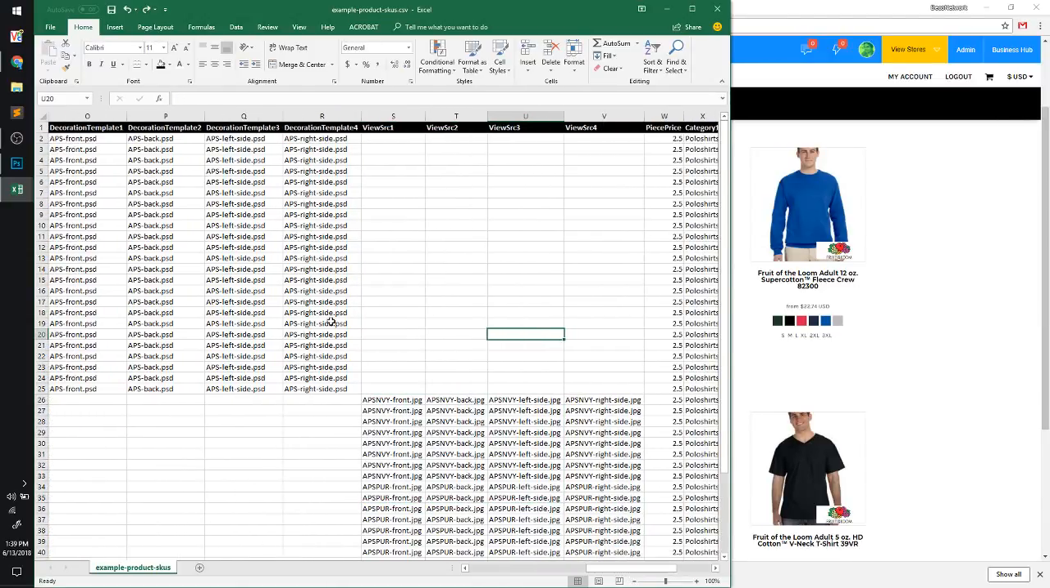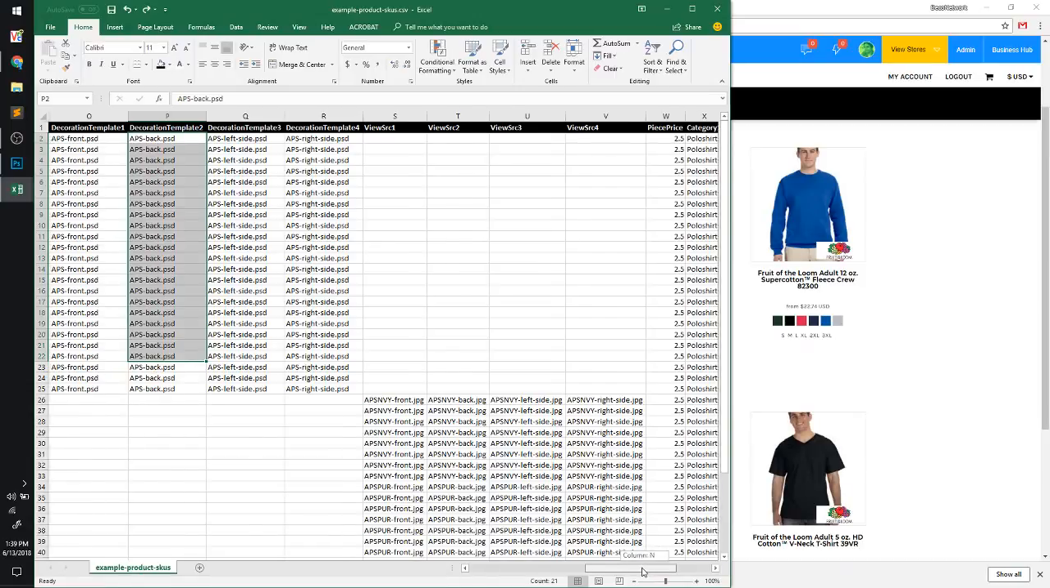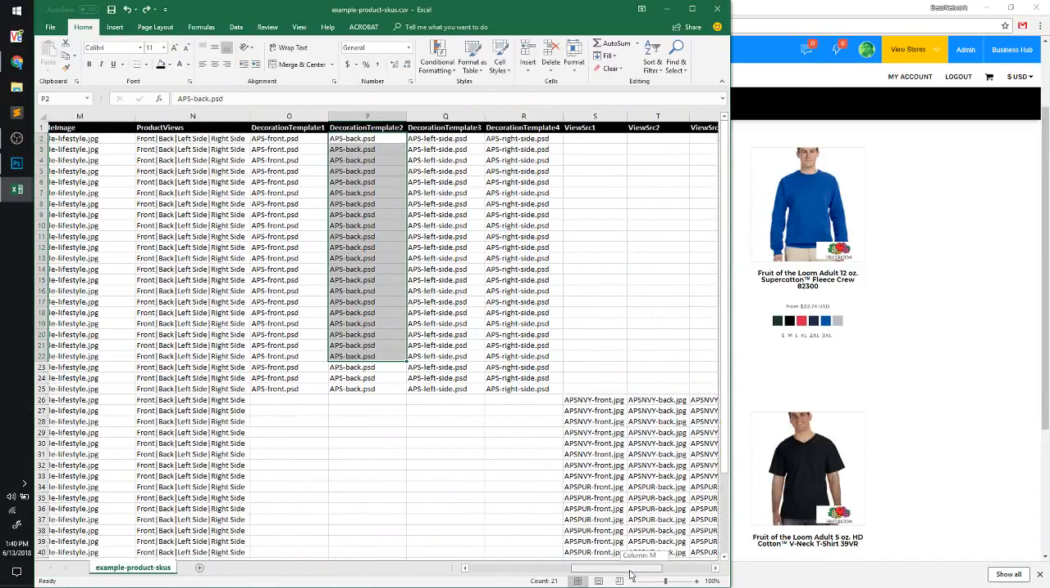So again, these are just references to the file names that we want to use here. For our dynamic template, for our first view we're going to use APS front.psd, APS back, left side and right side. So we're just referencing the file that we want the system to use.